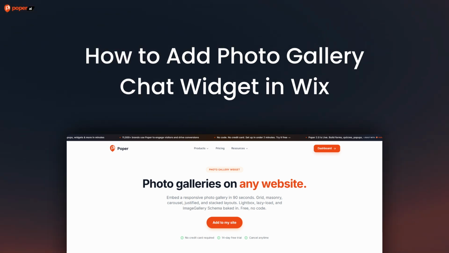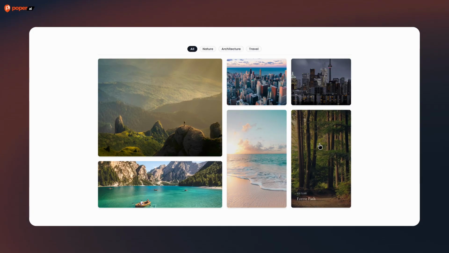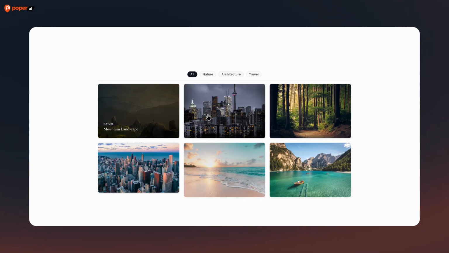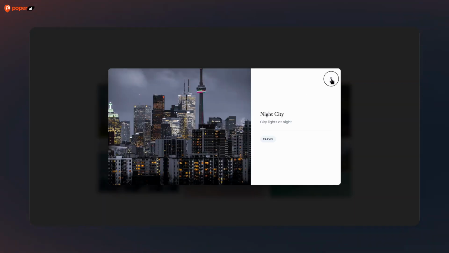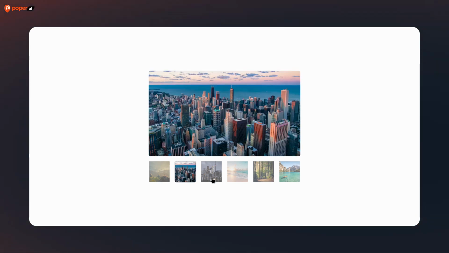Widget to your Wix website. A photo gallery widget is a great way to showcase images in a clean and visually appealing layout, making your website more engaging for visitors.